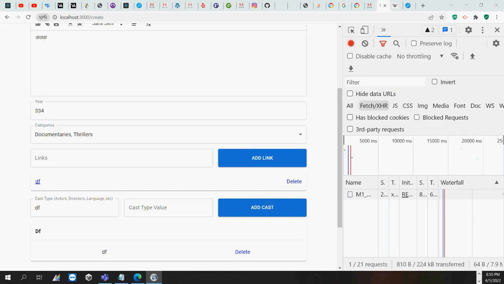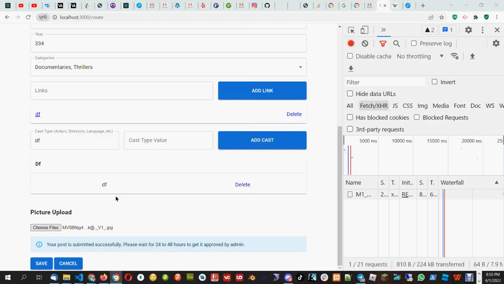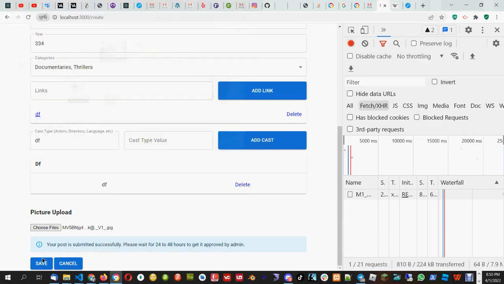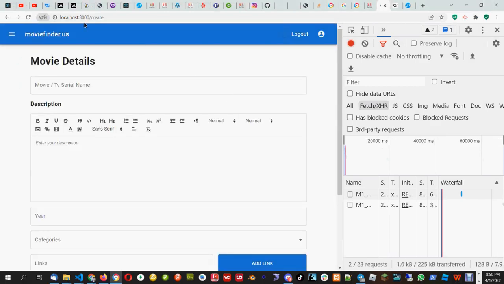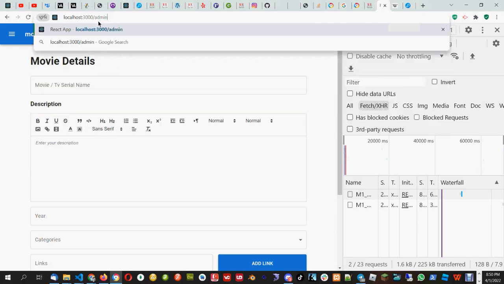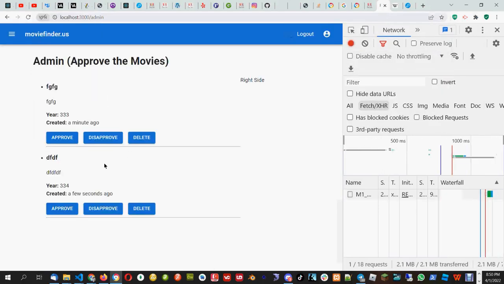Okay, so let's create one more, and this one I will delete it. Okay, so now we'll go to admin. Okay, so now let's disapprove this and delete this.